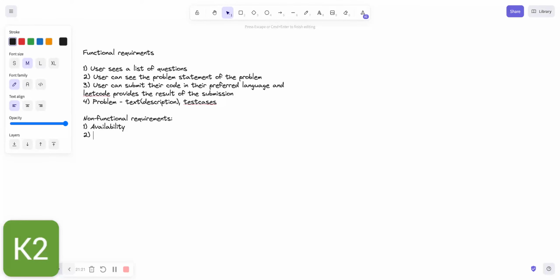A little bit of stale data is actually okay. So I'll just say eventual consistency.